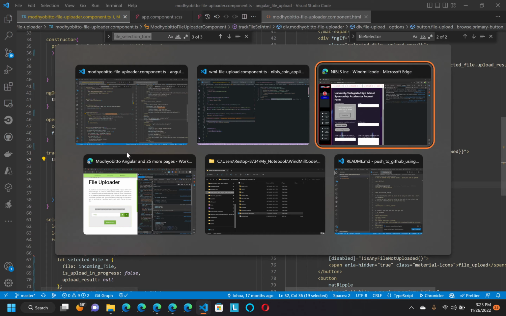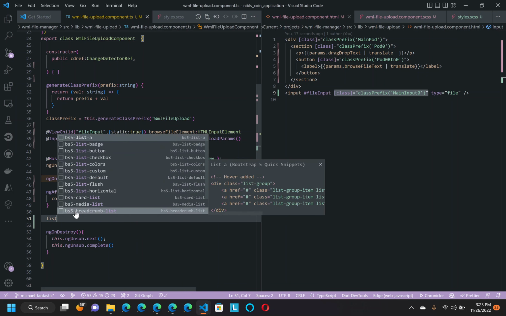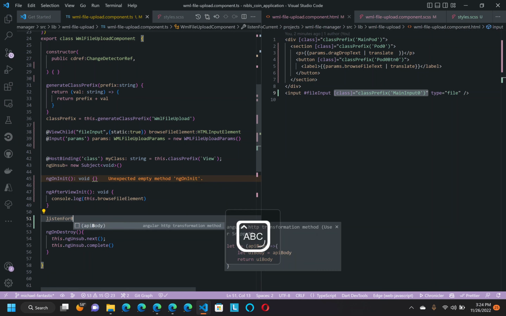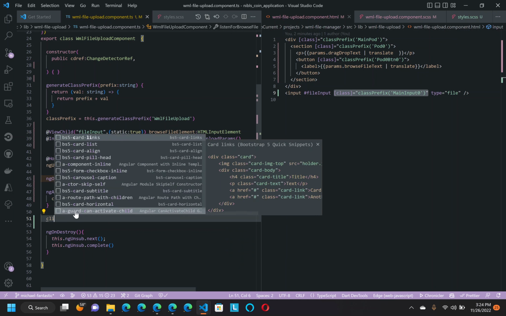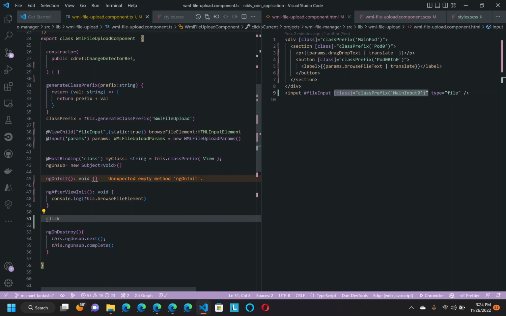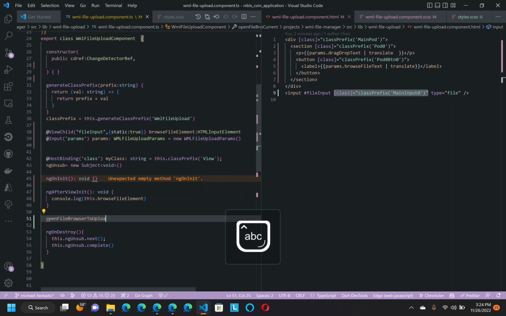Alright, so let's try to work on it. There's going to be two pieces of logic. One is going to be the drag and drop, and then another is going to be the browse function. It is going to be the browse functionality. So you're going to say listen for browse file click. Alright, so actually a click. Open file browser to upload file. Okay, that's what I'm going to name this function.